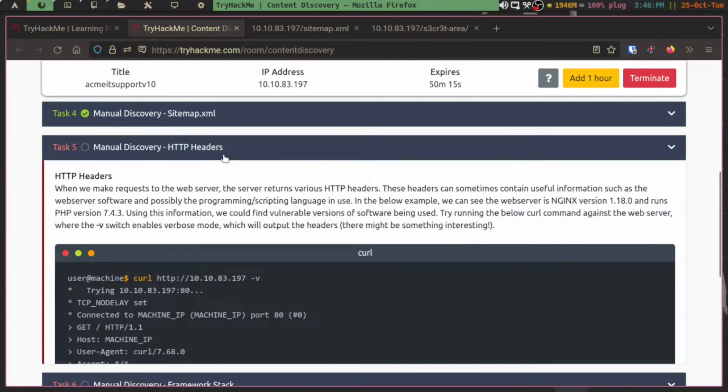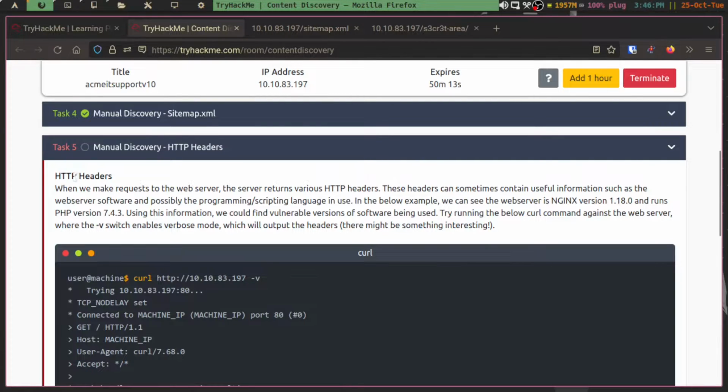Fifth section, menu discovery, HTTP headers. When we make a request to a web server, the server returns various HTTP headers. These headers can sometimes contain useful information such as the web server software and possibly the programming or scripting language in use. In the below example, we can see the web server is Nginx version 1.18.0 and runs PHP version 7.4.3. Using this information, we could find vulnerable versions of the software being used.